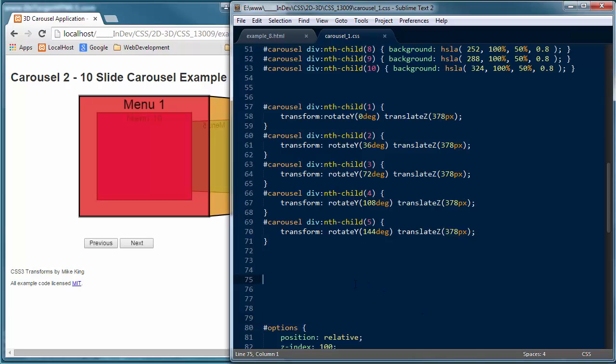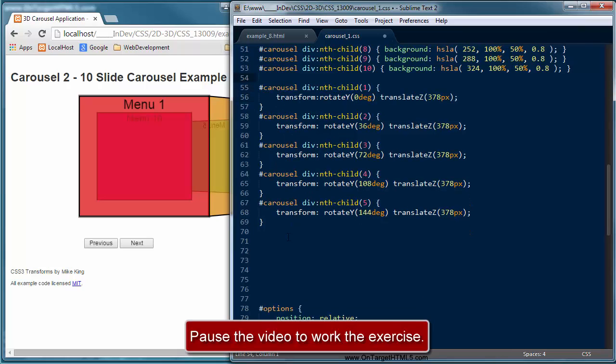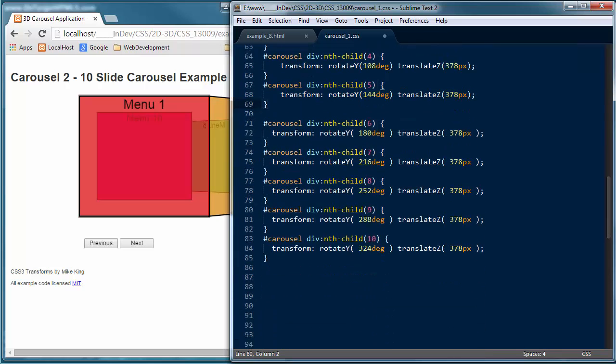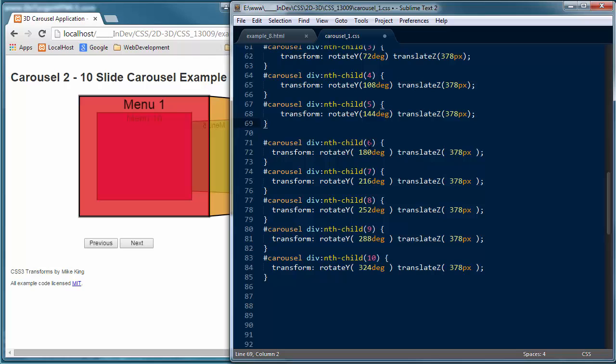And by the way, now would be a great time to pause if you need to catch up and type this in, because what I'm getting ready to do now is drop right down below this and put in the other 5 slides that we have. Child number 6, 7, 8, 9, and 10, and that's going to pull those out into our circle and complete our carousel.